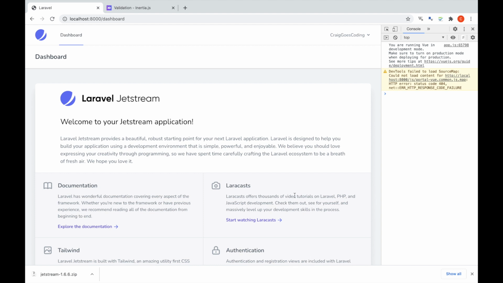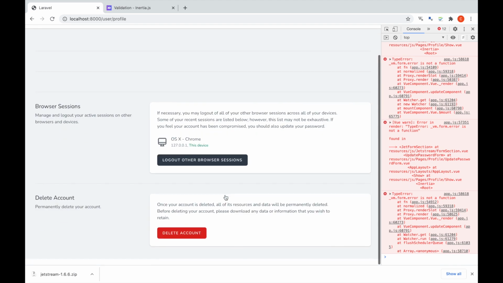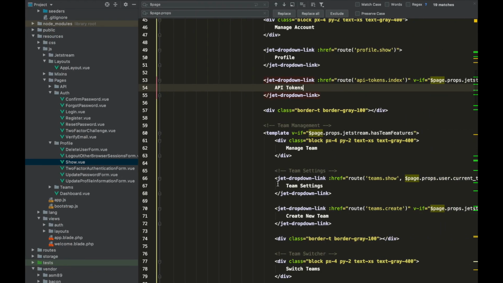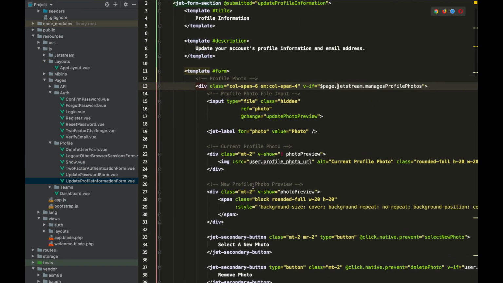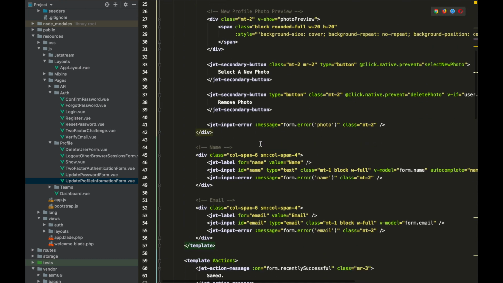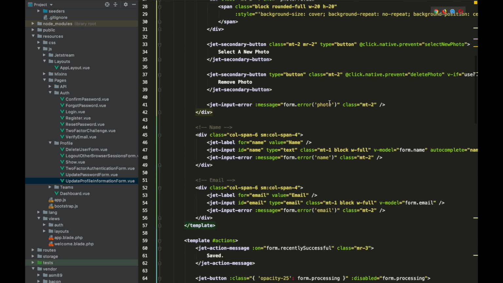So I've gone ahead and I've done the same thing over on our profile page. So if we go to profile, you'll see that it does load up, but we've now got another bunch of errors and two of our forms haven't turned up. The one to update our profile information and the one to update our password. So if we go back over to our code, and we go to update profile information, the first thing we're going to need to do is to do page.props as we just did previously. And the other error that we're going to get is where it says form error photo, it's now form.errors.photo, so it's no longer a function that takes a field name.